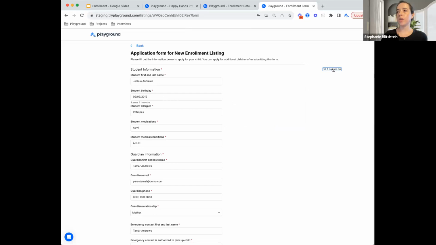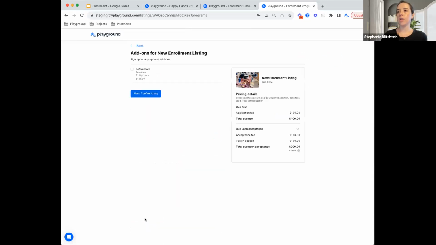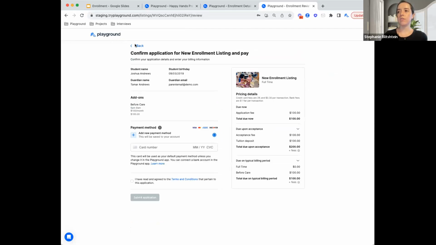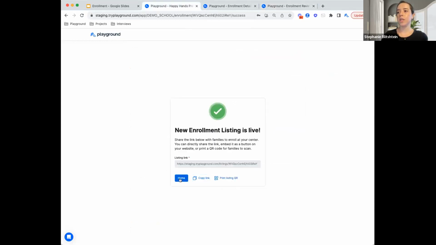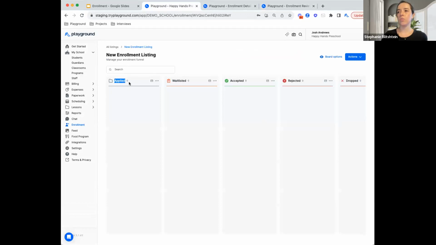They'll see those application questions here that they can fill out. That before care add-on, they can add in, and then they can confirm and pay. And once they have done that, they will appear in this listing's applied column once they provide the credit card number and hit submit. So that is pretty much everything with enrollment.